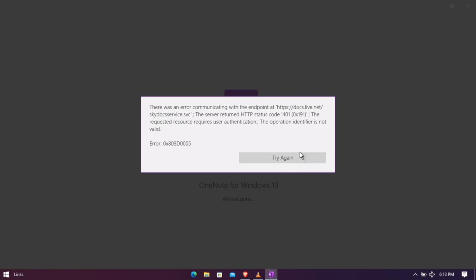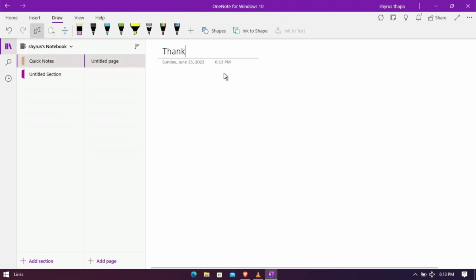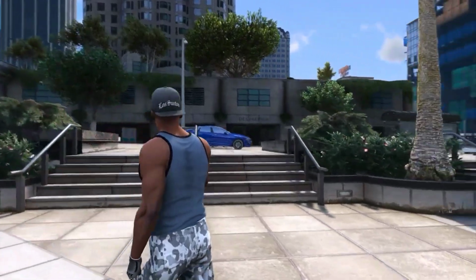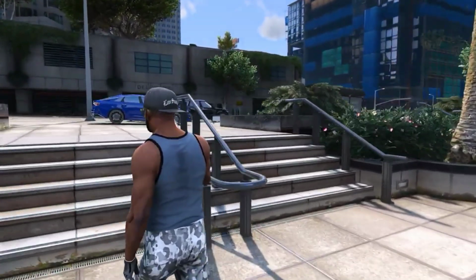Now we need to try again. As you can see here, the app is open now. So these are the only troubleshooting steps that you can proceed with to fix this problem.